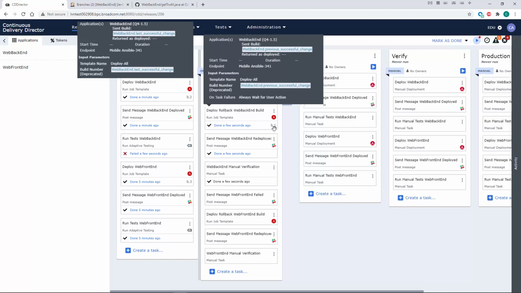Meanwhile, the Web Backend Previous Successful Change retains the value of the previous build number that passed successfully through the phase. And what this does is it allows you to use the Previous Successful Change token in the on-failure phase to roll back to a build that's functioning properly.